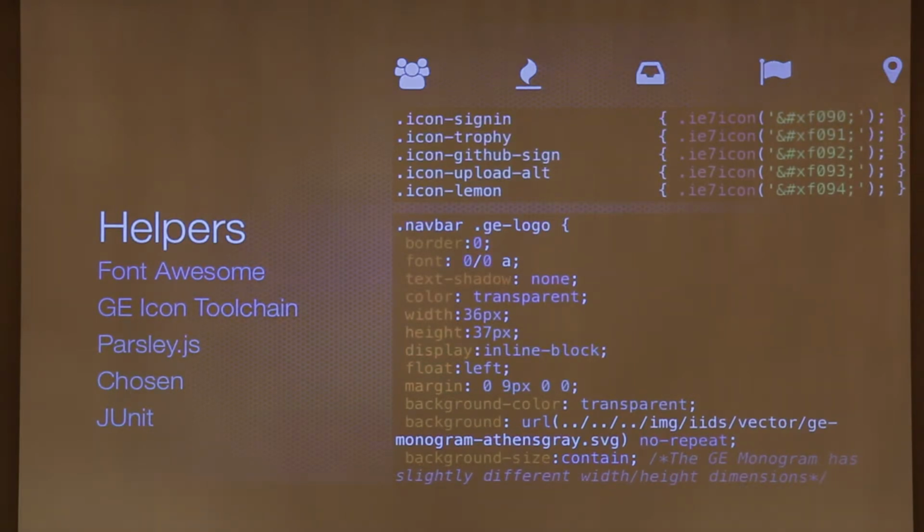Another one is called Chosen. The guys at Harvest have come up with this really neat form augmenter. It allows you, using jQuery, to add more functionality into form elements and that sort of thing. And then the last is Jasmine. We have a lot of JavaScript in our design system, and we're using Jasmine to be able to test all of that as well. So lots and lots of bits and pieces of technology there, all stitched together.